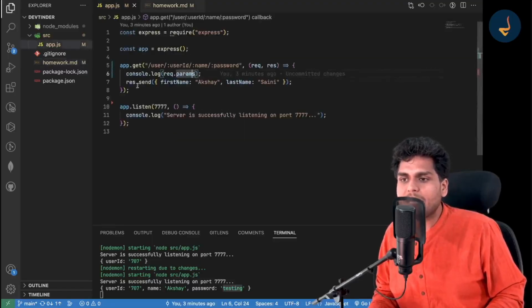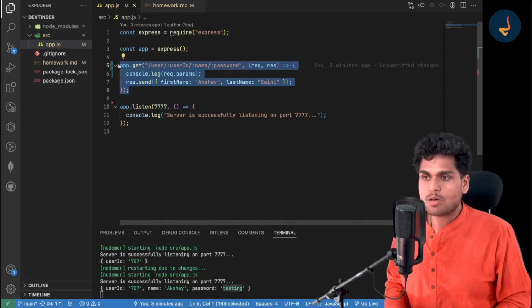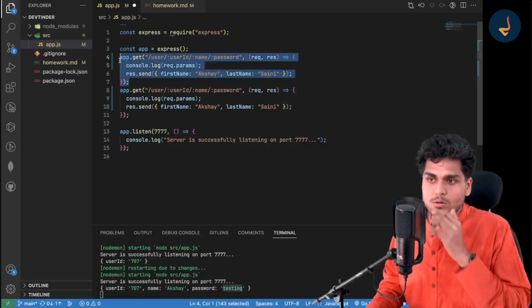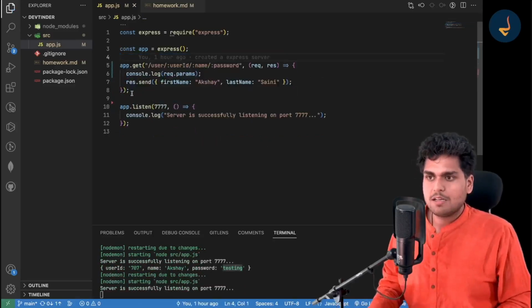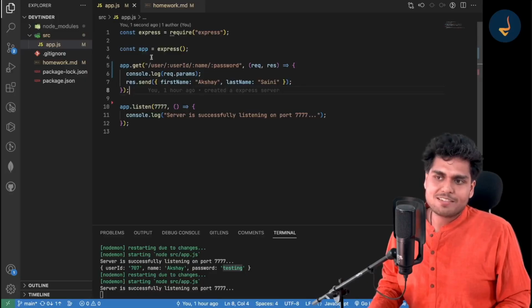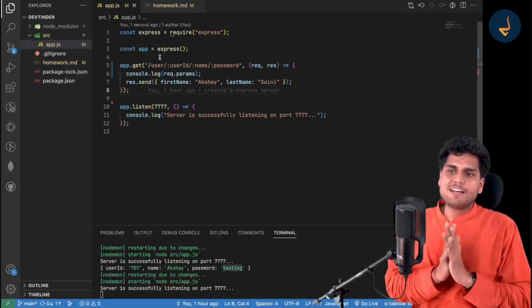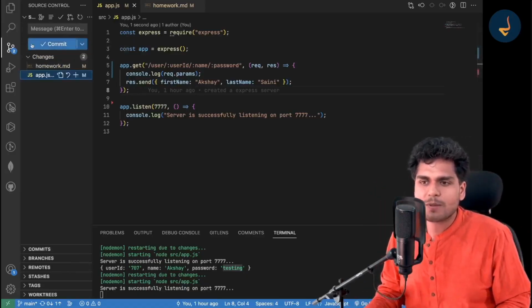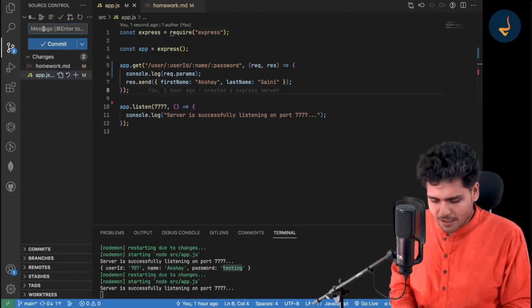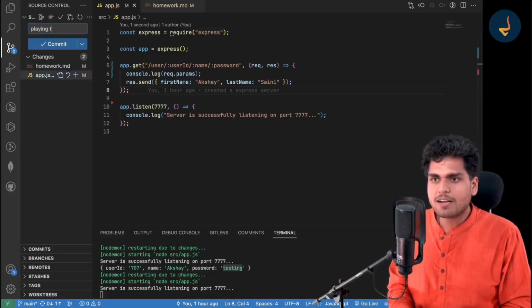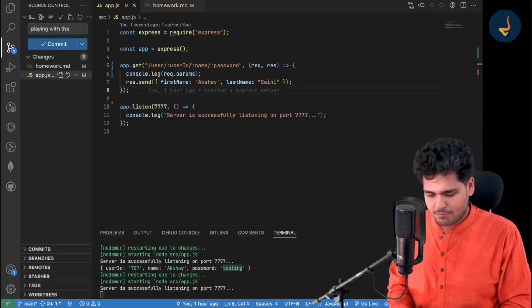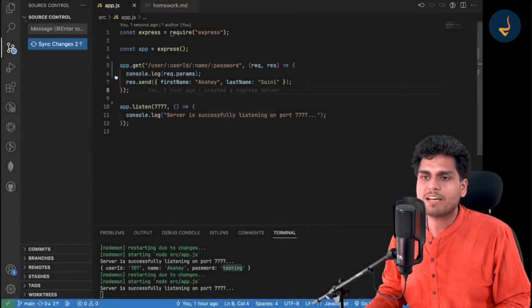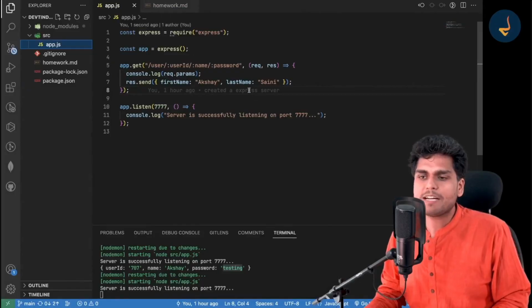And let me tell you over here. Okay, so over here I am just saving it like this. I would have saved all the previous things, but don't worry, I'm not saving it over here. I will just save it like this. Let me just make a git commit also. Playing with the routes. Okay, playing with the routes, and let me commit it. Yes. Okay, and now I have committed my code.